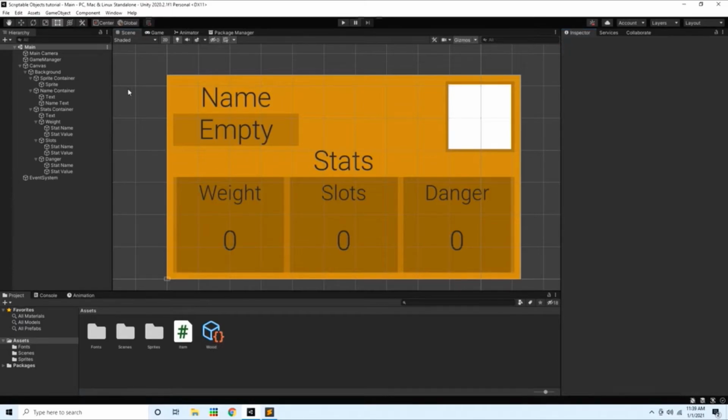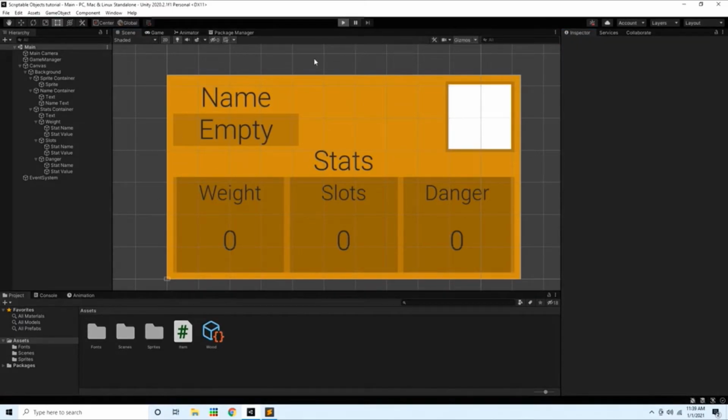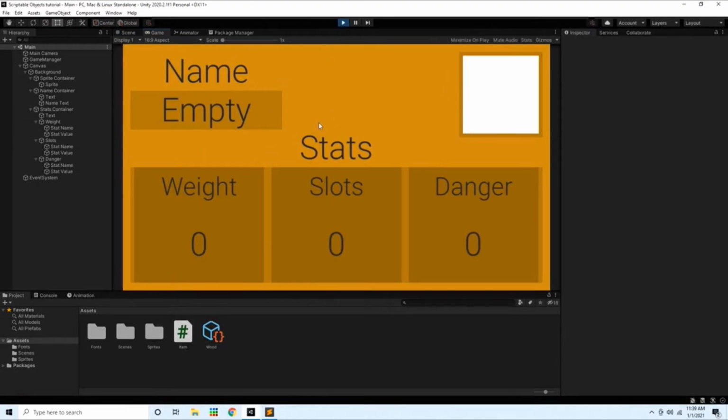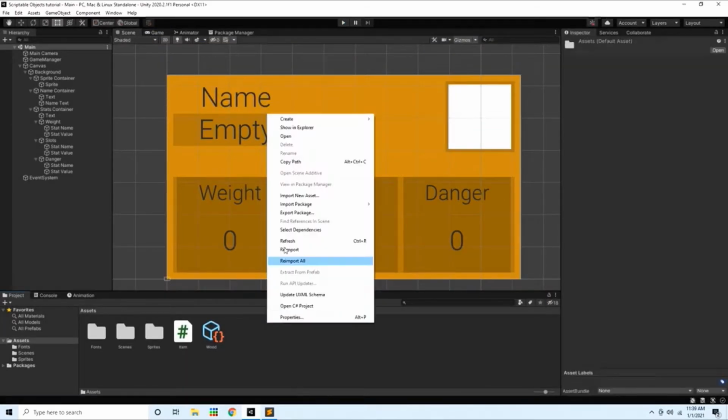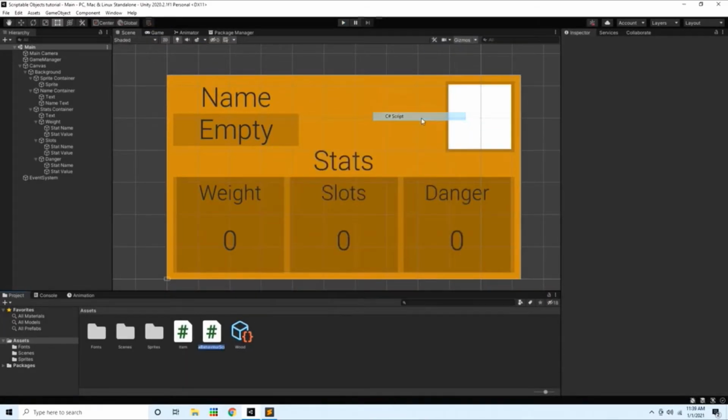So now that we have this, we have our item. But if you press play on Unity, you're gonna see that nothing happens yet. This is because we don't have a controller telling these UI elements that we need to use this wood right here. So let's go ahead and make a controller script. So select create C# script, item controller.